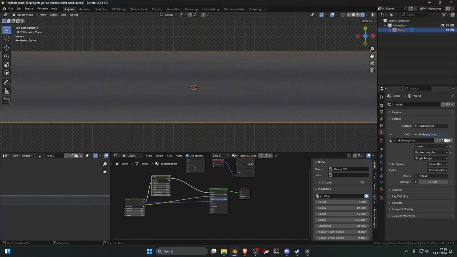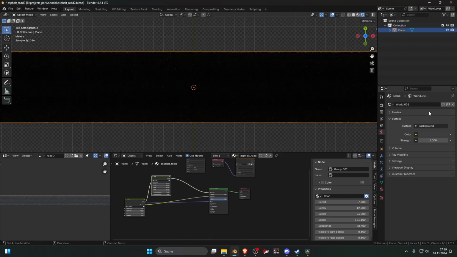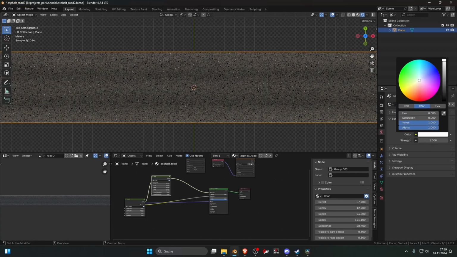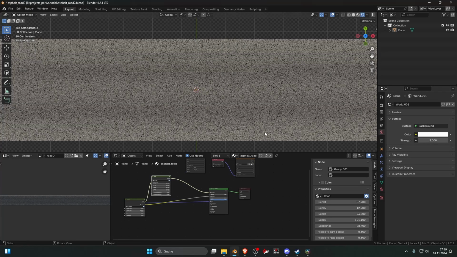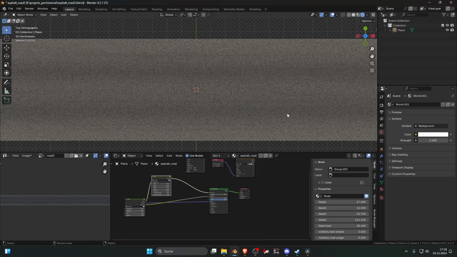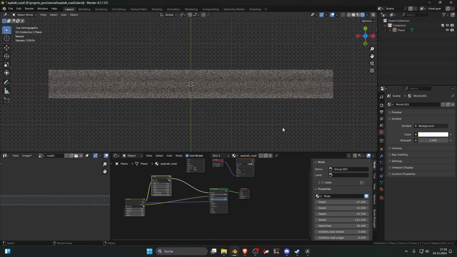And I do have an HDRI as a setup, but let's be real, I could just use a white texture. A strength of 2 is the look I'm going for.